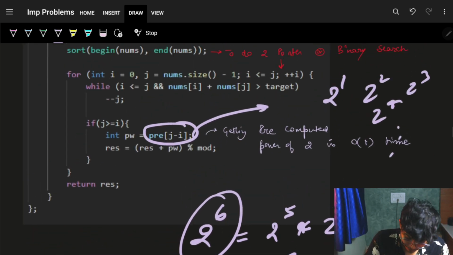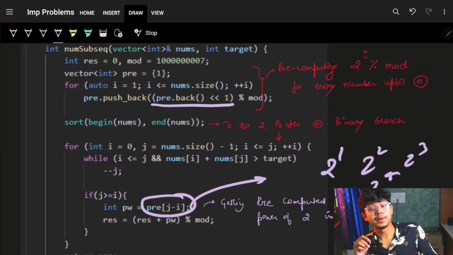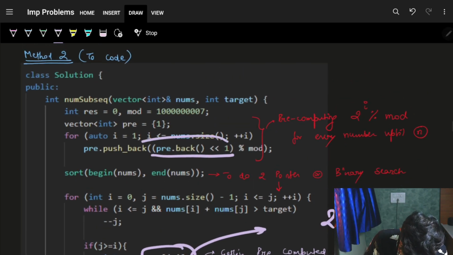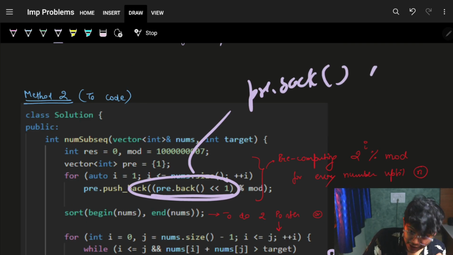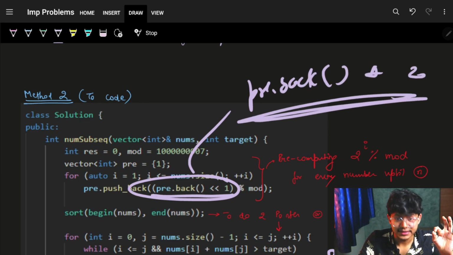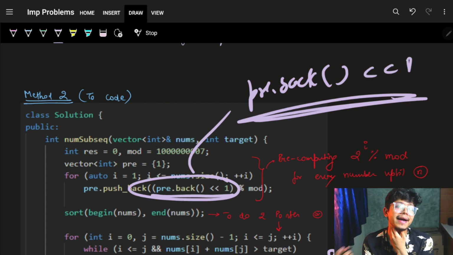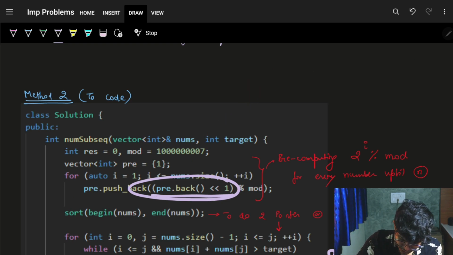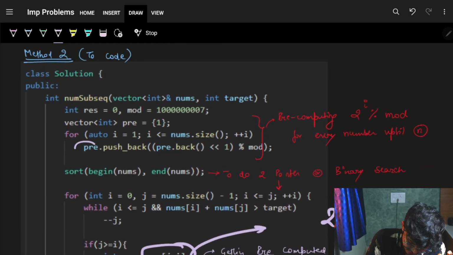Multiply that by 2. Multiply that is nothing but a left shift. A left shift operation is much faster than a multiply operation, although both are the same. Although I can just write the same thing as pre dot back into 2, I can write the same thing as this. But a left shift is a faster operation because it's a binary operation. It's a faster operation than a multiply by 2.